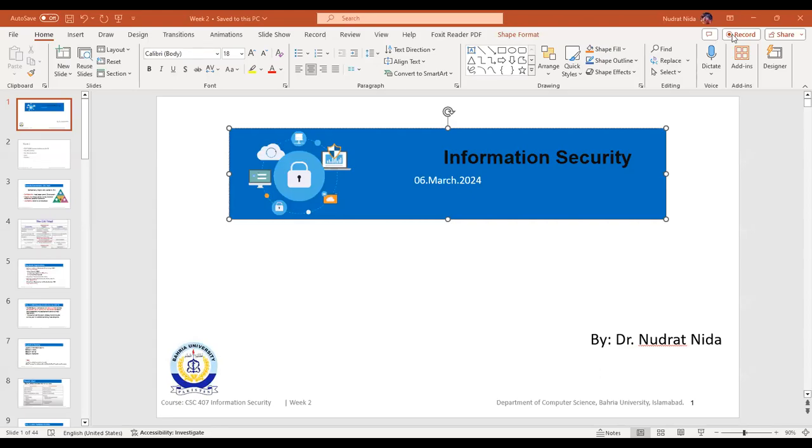Assalamualaikum students. Today we are going to discuss the information security week 2 lecture, and in this lecture we will discuss how we can make a secure software product.